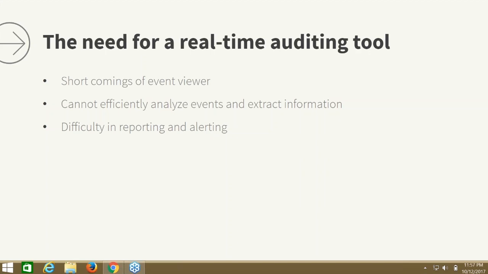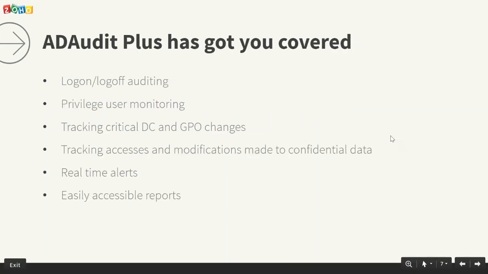So let us look at our tool, ADAudit Plus, and look at what it can do for you. So ADAudit Plus has got you covered for real-time auditing of Active Directory.